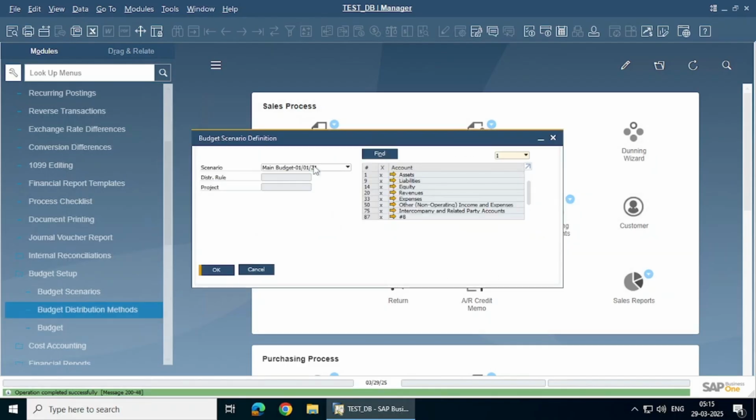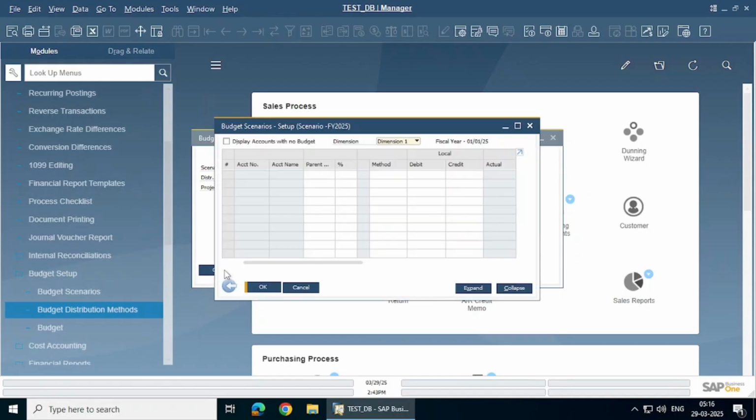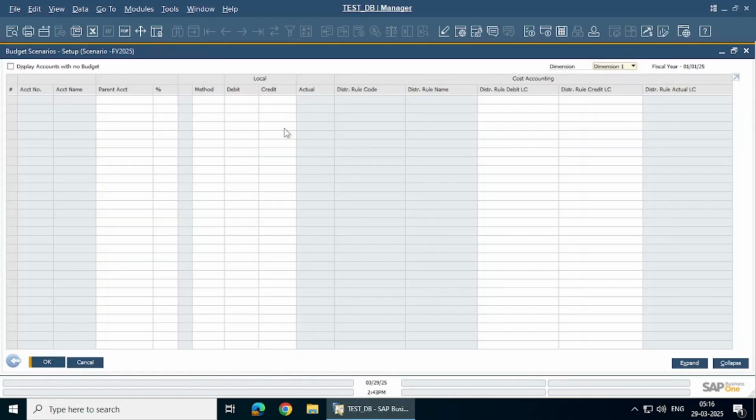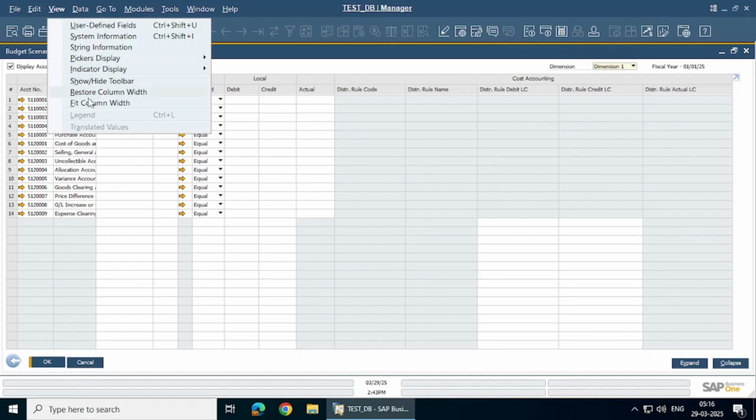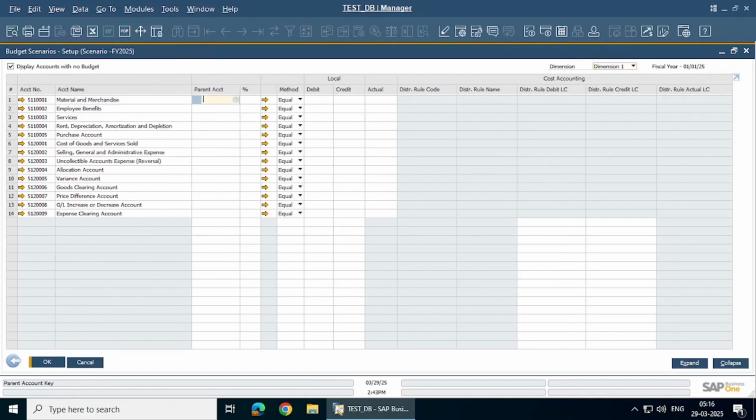Now, go to the budget. Here you can see the current financial year budget showing in the scenario. Select the current financial year and click on OK. If you want to set budget only for a specific drawer of the chart of account, then select that. Click on Display Account with No Budget checkbox to view all the ledgers in the list and enter your debit or credit budget amount against the ledger and then save it.